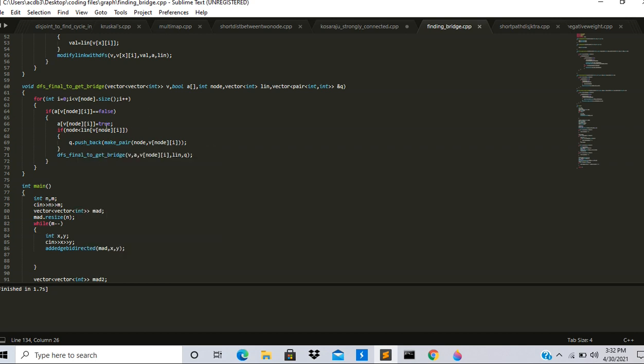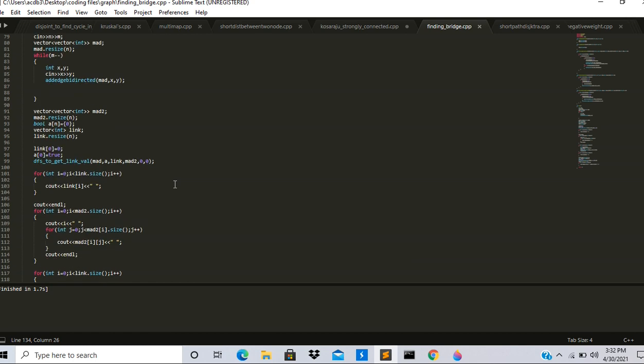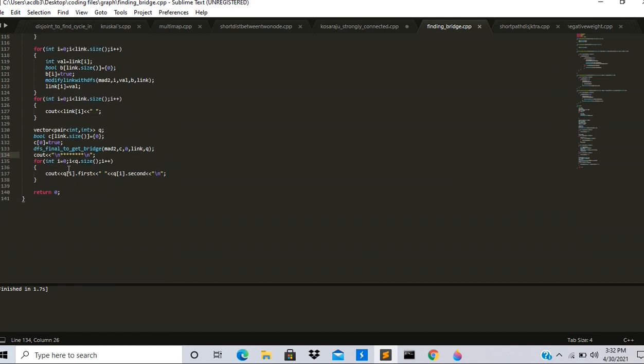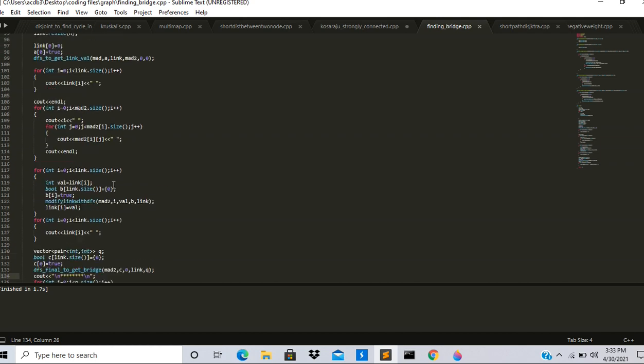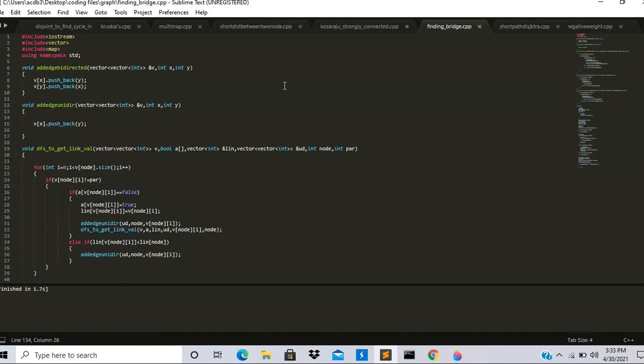Once we found that edge whose low link value is greater than the ID of the parent, we add that edge in another vector that I've created purposely to store the edges which we can call bridges. And with this for loop I've just printed those edges which we can call bridges. So the entire code goes like this.